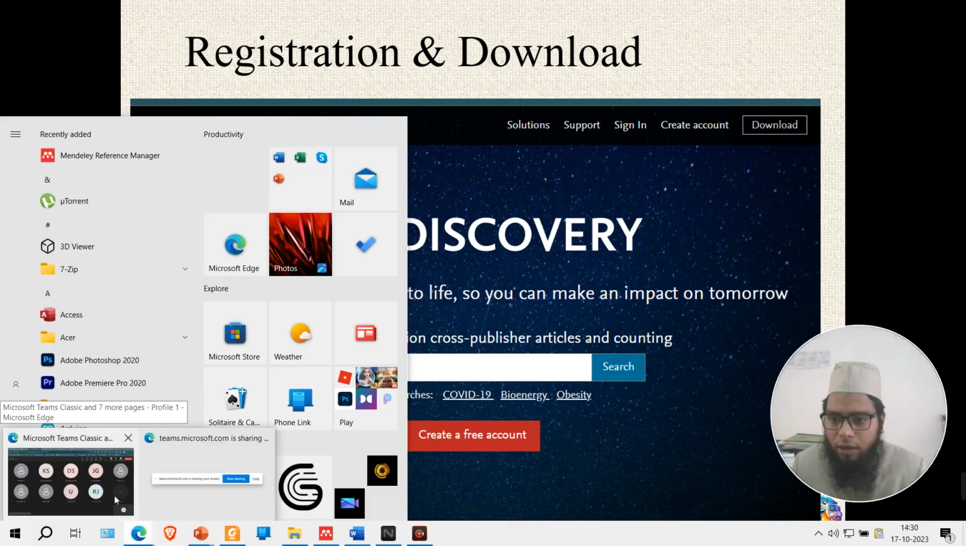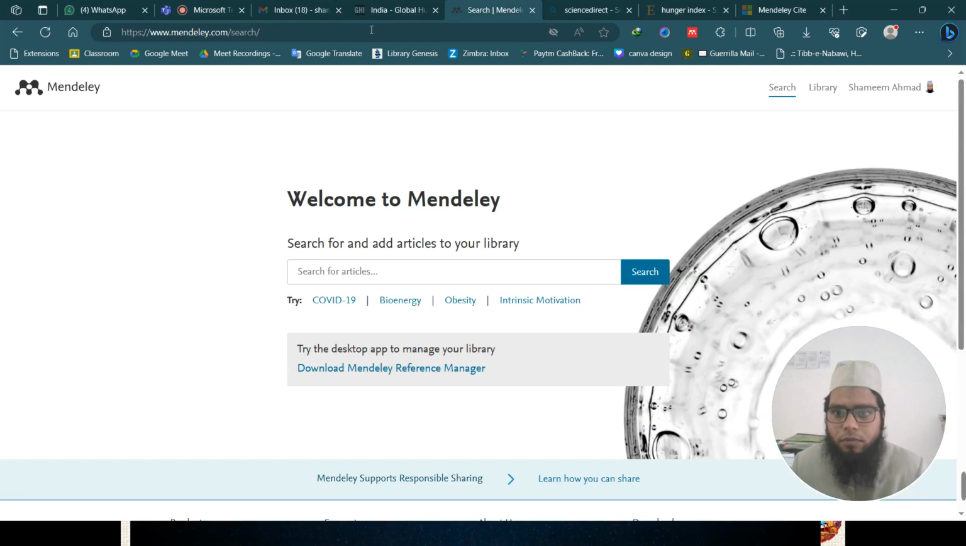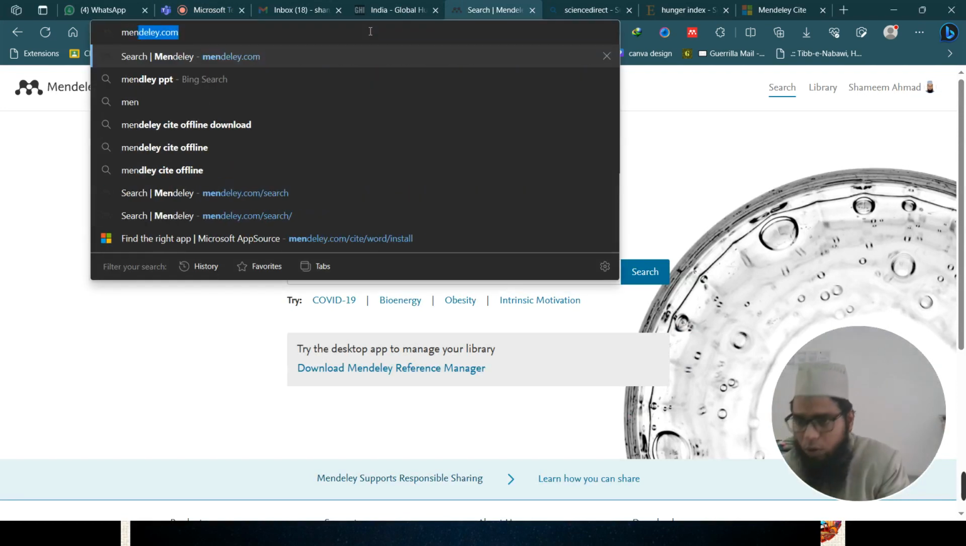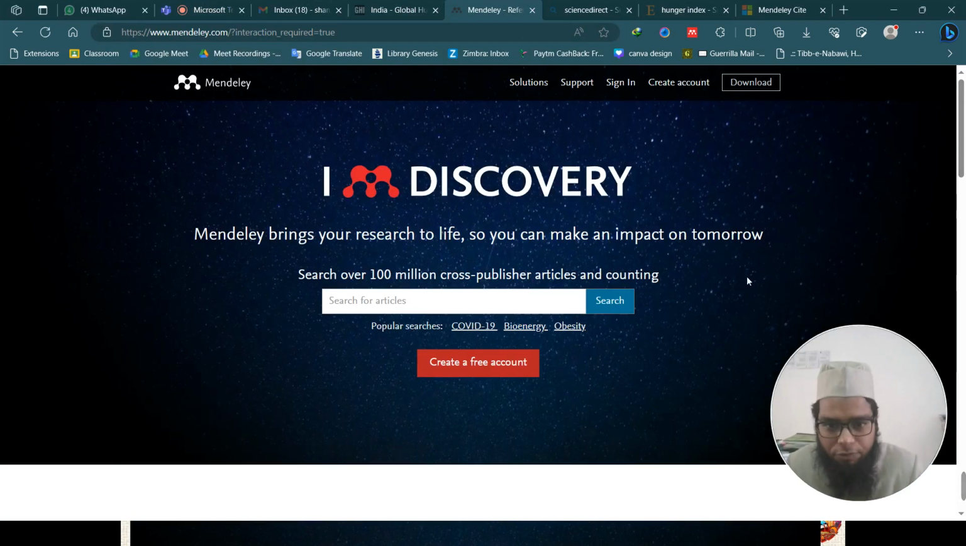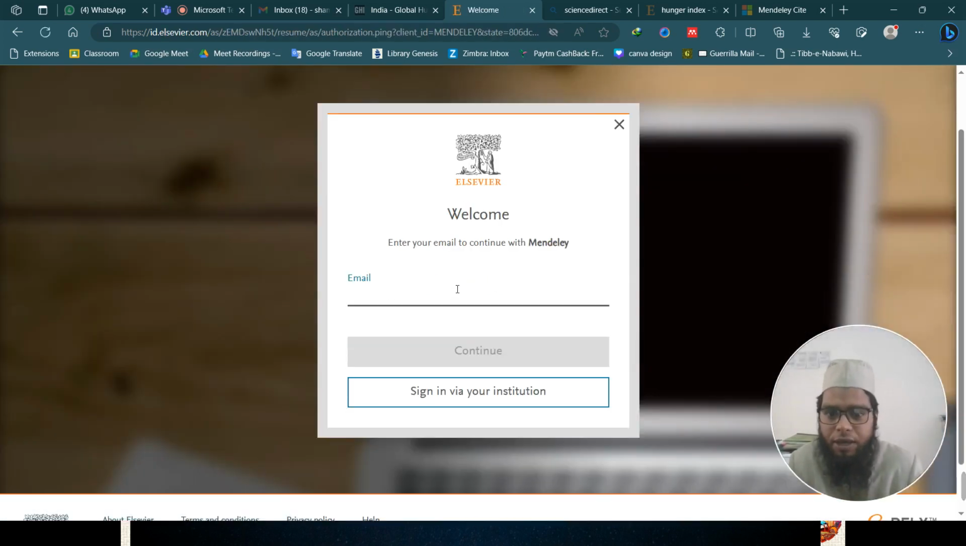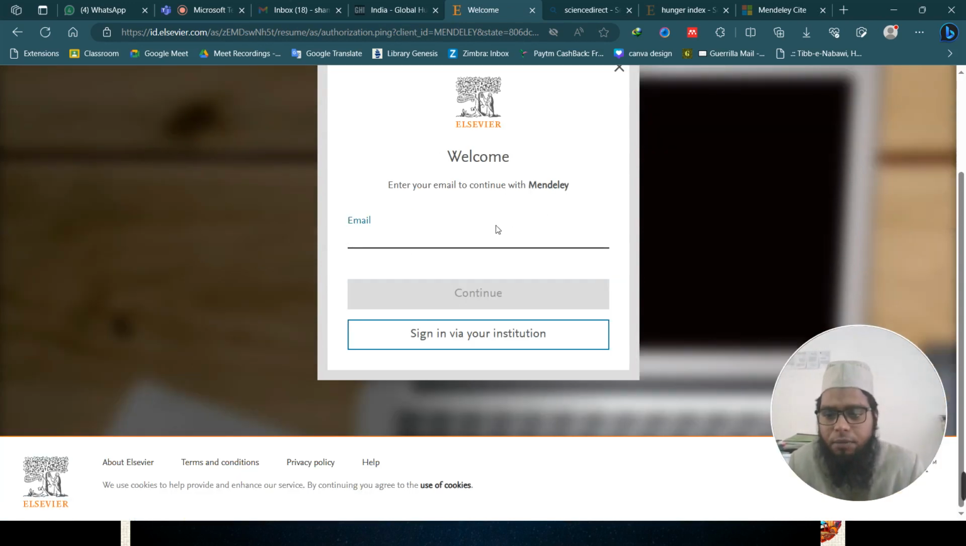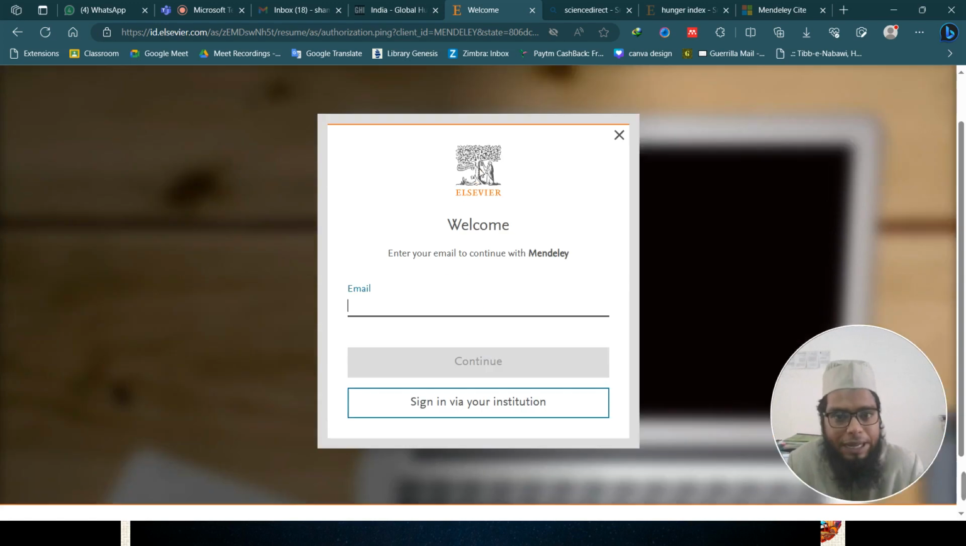Okay, like here we have it. So if we go to mendeley.com, then this page will come. From here you can create a free account, and when you click on this link, it will give you a form. Here you can put your email ID and your password, and then you can make a free account with Mendeley. Mendeley is a sister company of Elsevier, so that account will also be useful in elsevier.com.